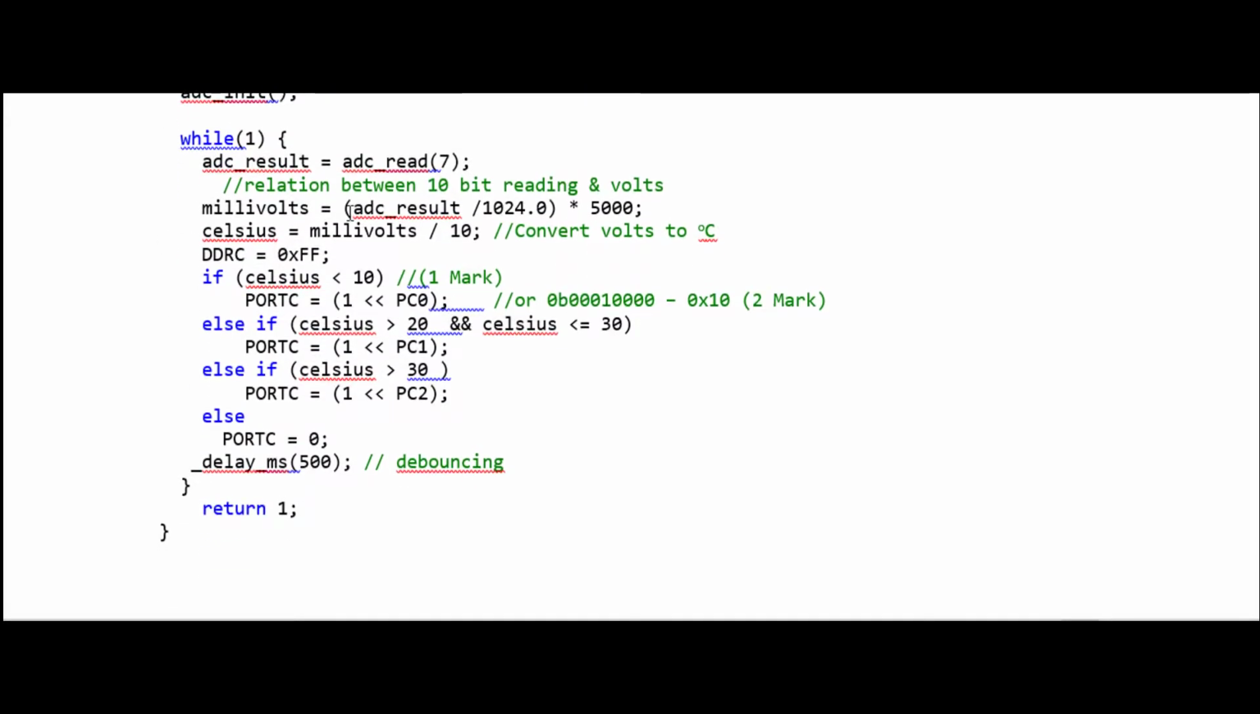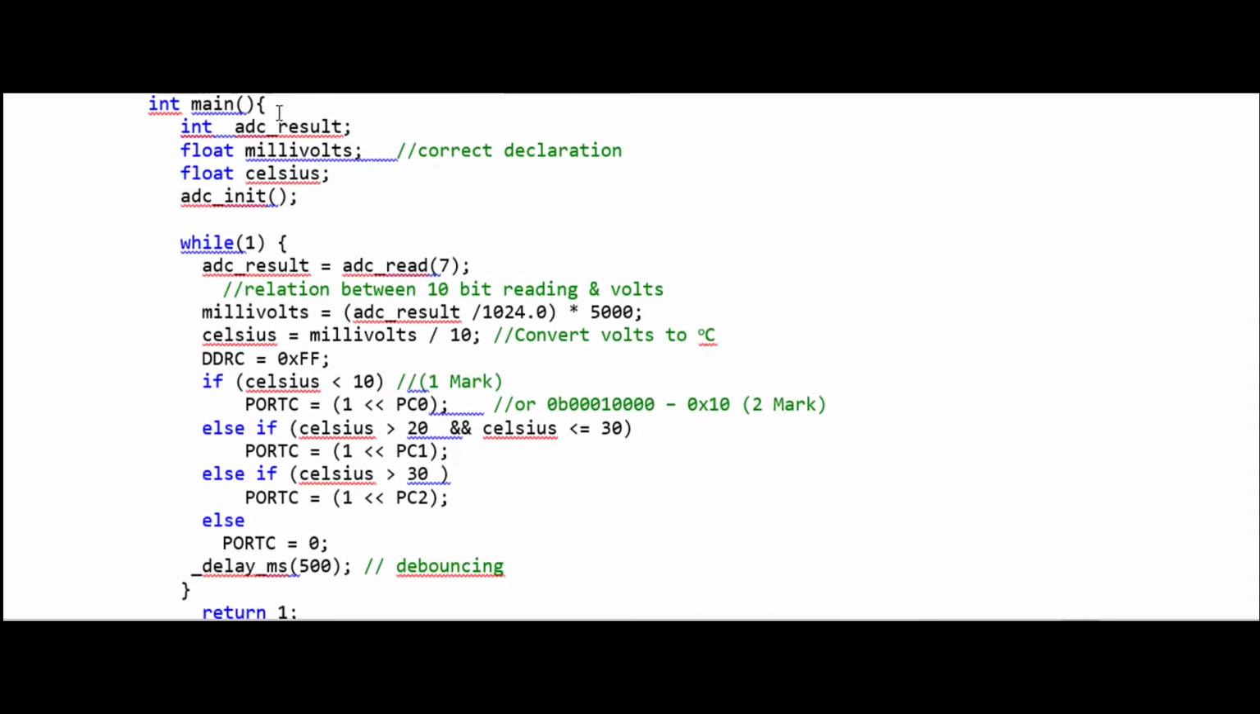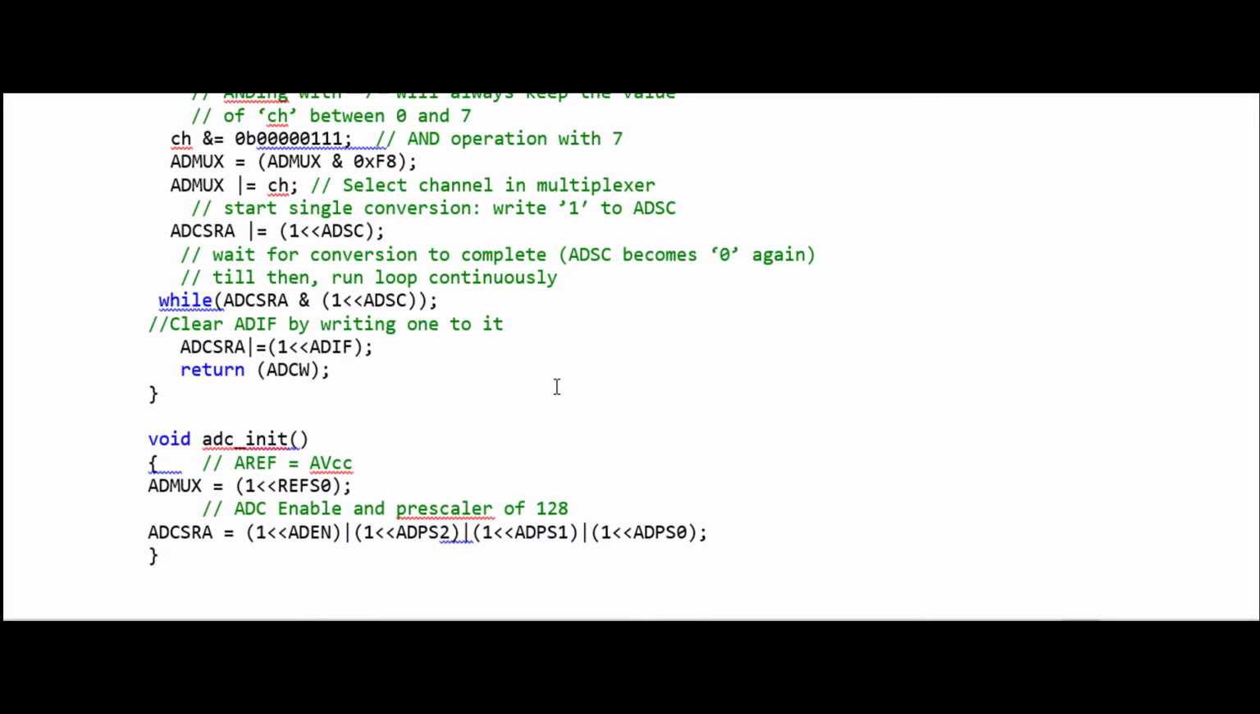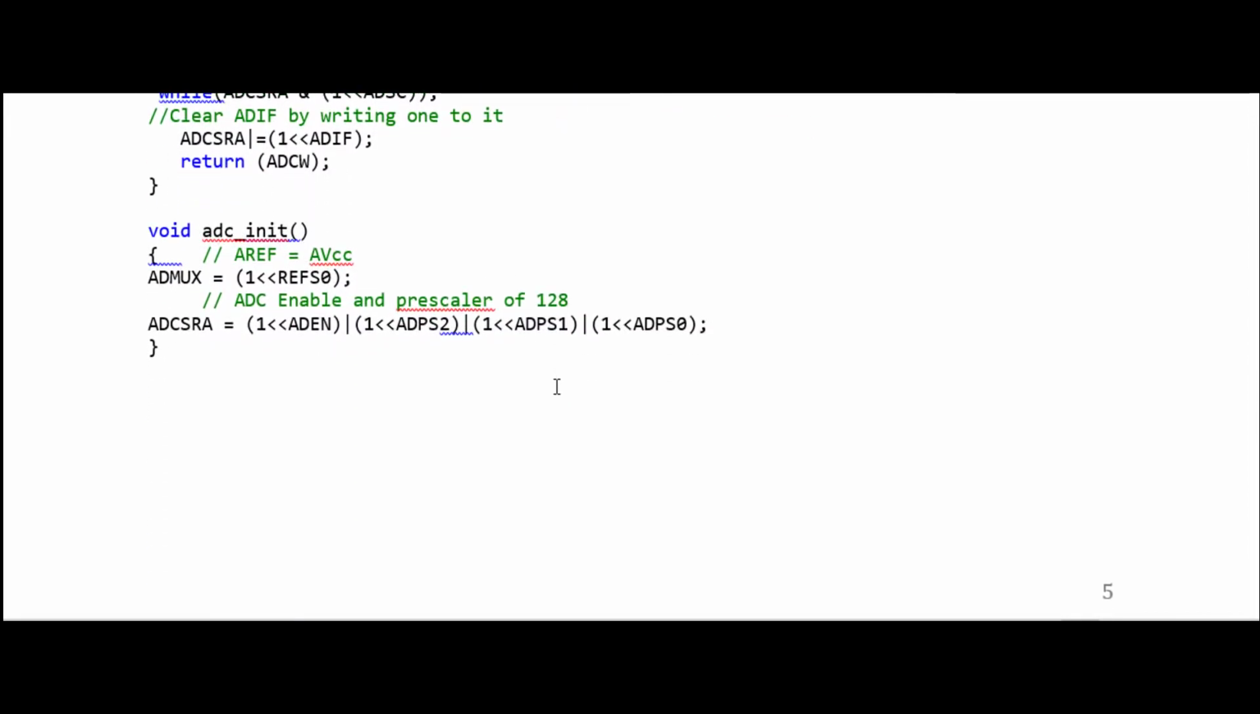So this is our main program. It runs continuously. The ADC result variable takes the value of channel 7, so we pass channel 7 to the function ADC read. This is the function. We pass to it channel 7, so the output will be the ADC conversion value.